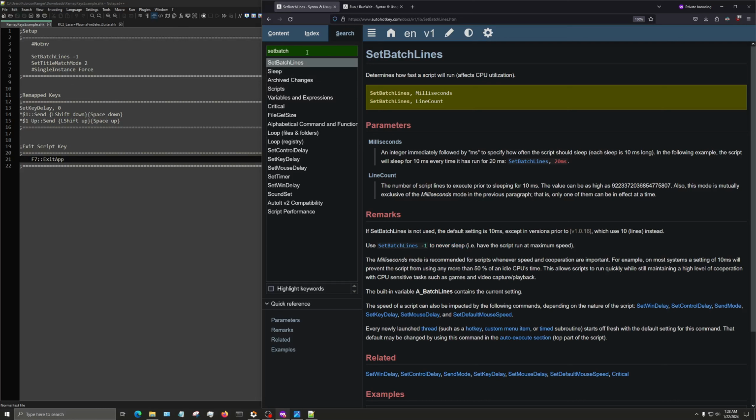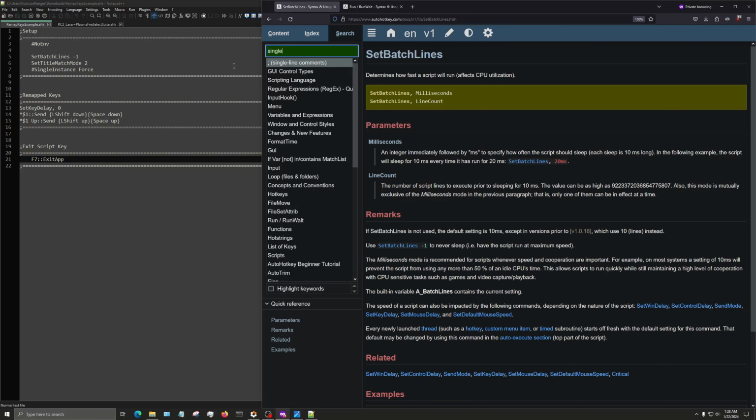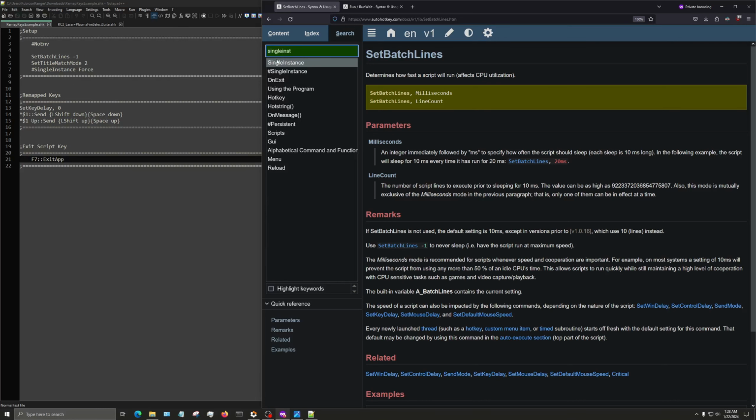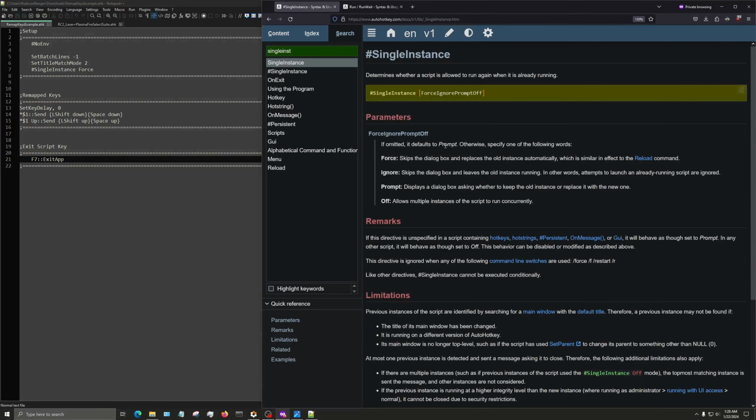And then SingleInstance is also pretty important. So SingleInstance basically makes sure there's only one copy of your script running at a time. So if you have one that's already running and you run another one after you've saved some changes, you're not going to get two different copies of the script running with two different sets of logic. That can cause problems, especially if it messes with your mouse and keyboard really heavily. So that's a good thing to have.